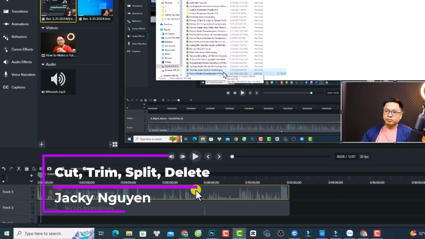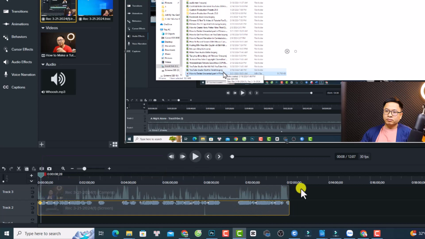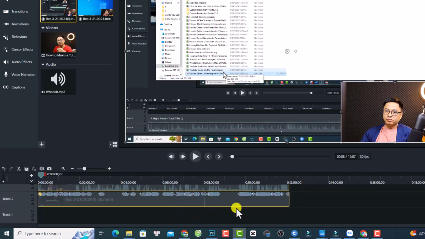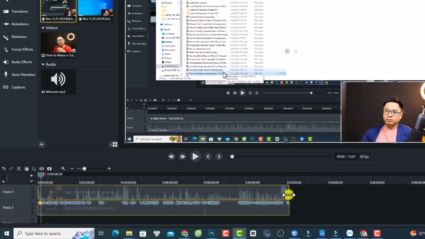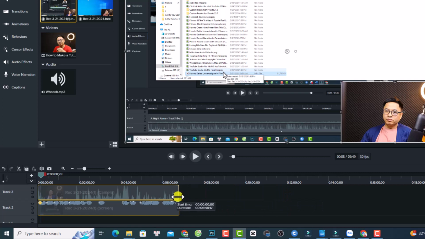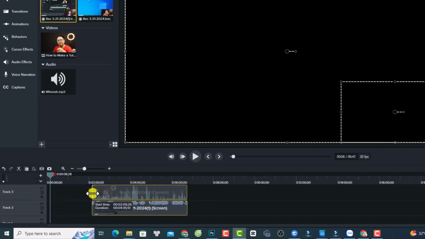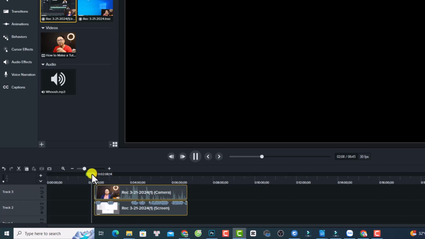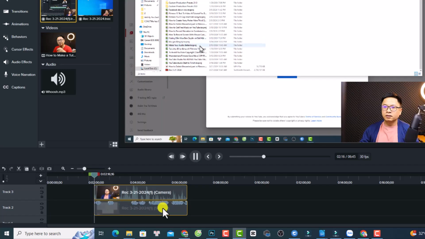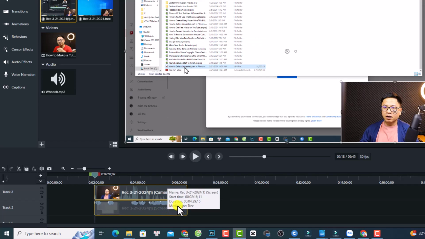So first thing, if you want to cut and trim your video, there are two options for you. For example, if you want to trim the video of the webcam and the screen together, you want to select them on the timeline and then move your mouse to the edge of the video like this, and then just drag it to the left to trim. You can do the same, drag it to the right, for example, so you can just grab the edge of the video here and drag it to the right for trimming. So this is how to trim video.